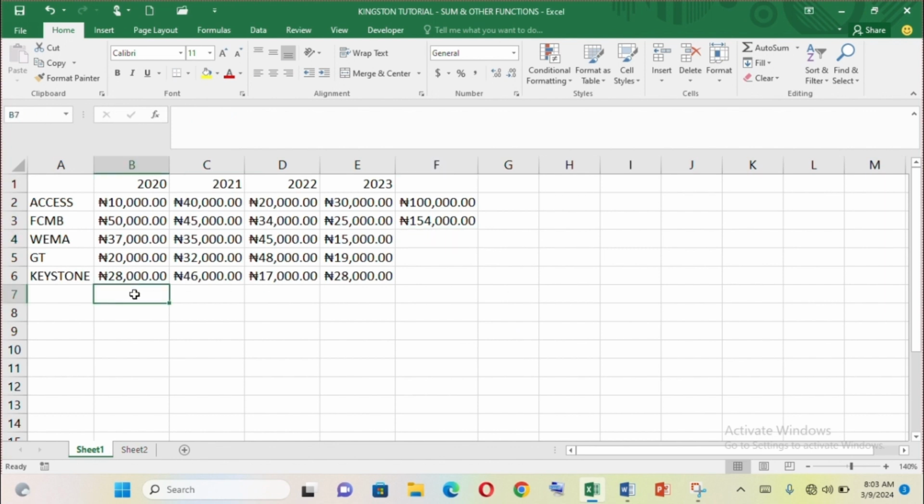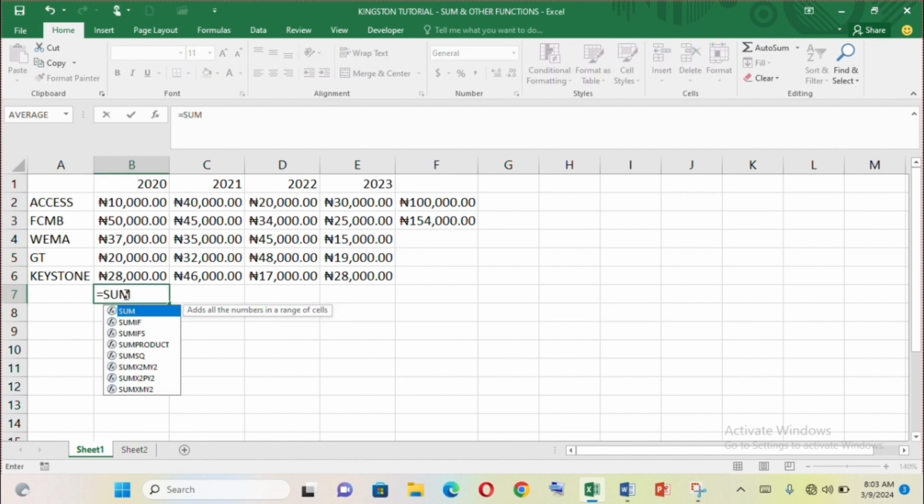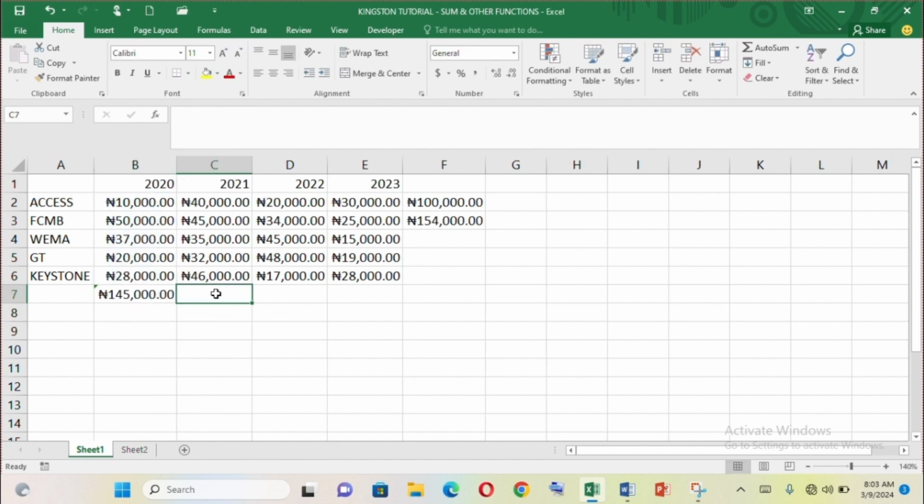For our vertical sum, we want to check what all the banks got in 2020. Here we are seeing what Access Bank got for the 4 years. We are seeing what FCMB got for the 4 years. Here we want to check what the 4 banks got for each year. So we can say equal to sum, parentheses open. We can click on the range B2 colon B6. You put your parentheses close and you hit enter, or you can type it out by yourself, equal to sum, parentheses open, C2 colon C6. So this is sum in a range. Can you see that when you mention C2 to C6, it highlights that particular column and the cells in that column that you're referencing.